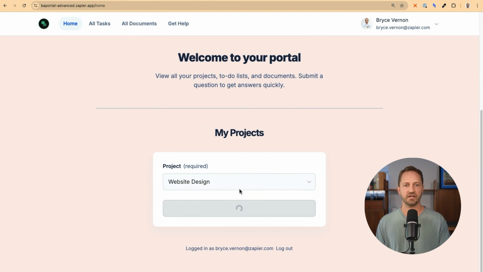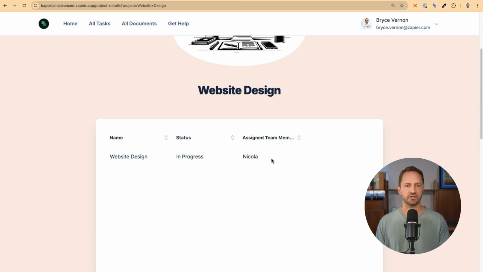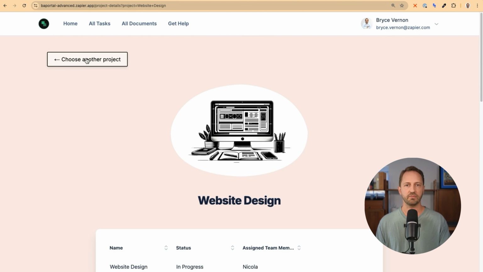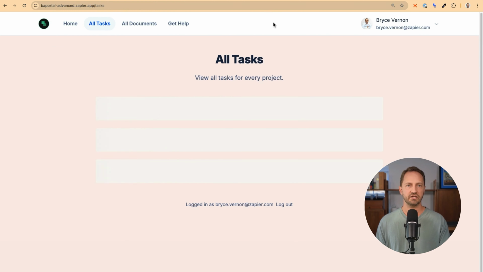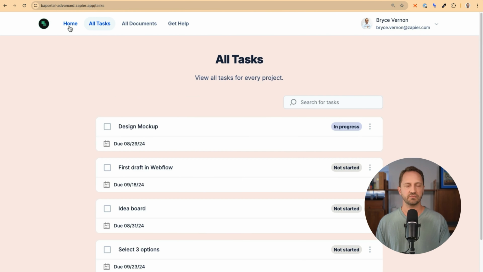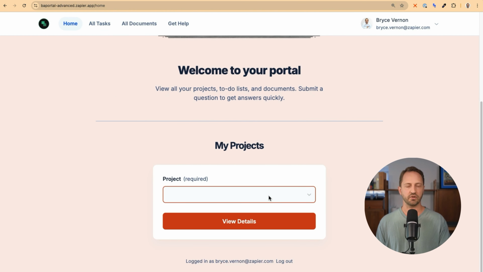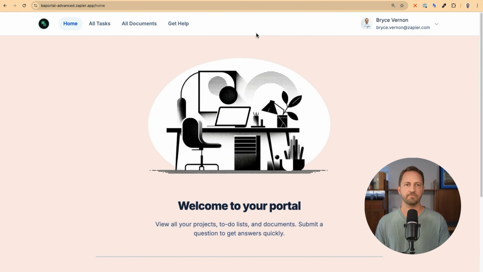So website design, view details, it'll navigate to the project details screen. If they want to choose another project, they have to go back. If they're on some other screen, then they're going to need to go back into home and choose another project if they want to see specific details for a project. That is probably the most complex piece of this portal that you need to know how to do.